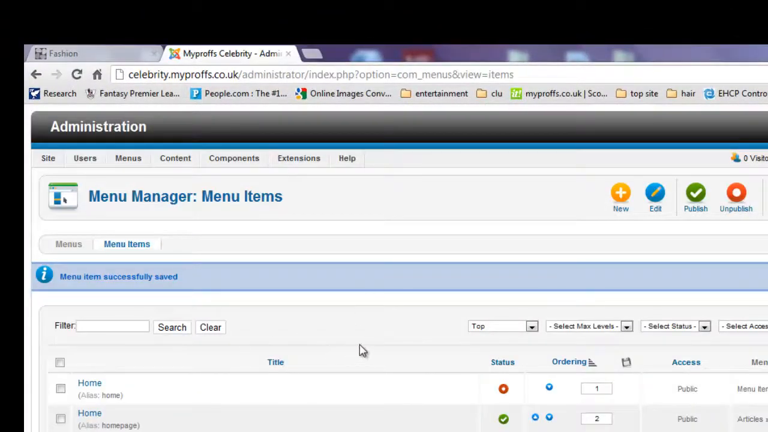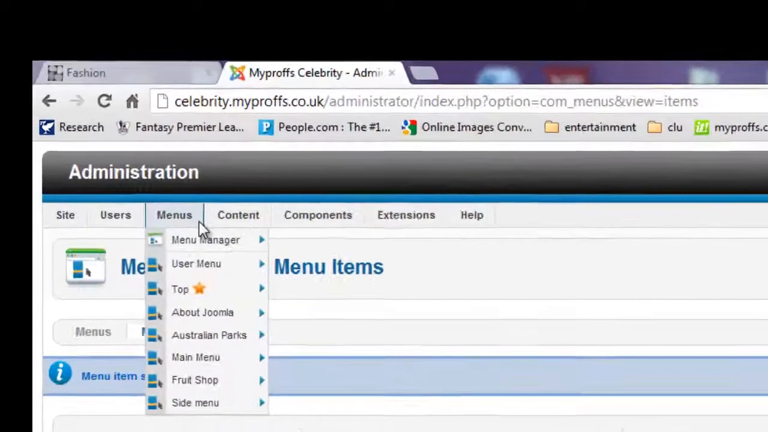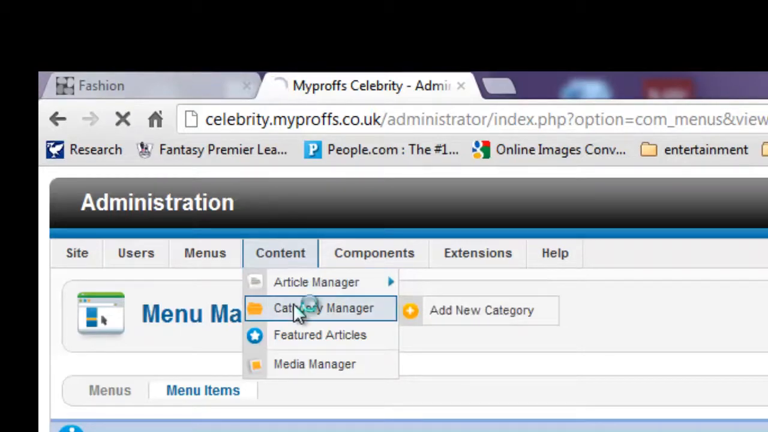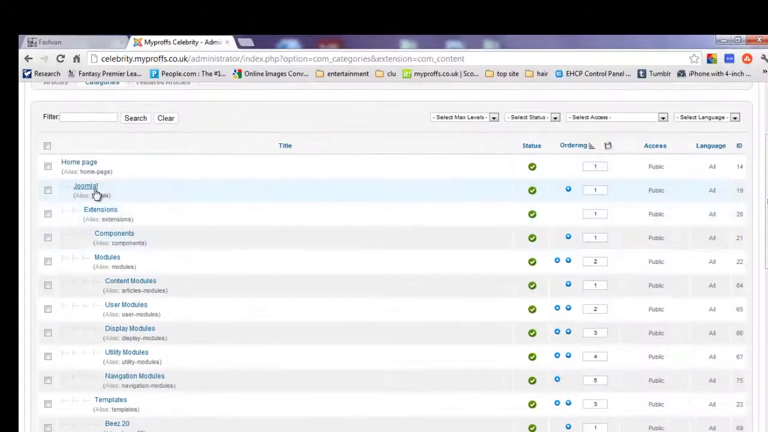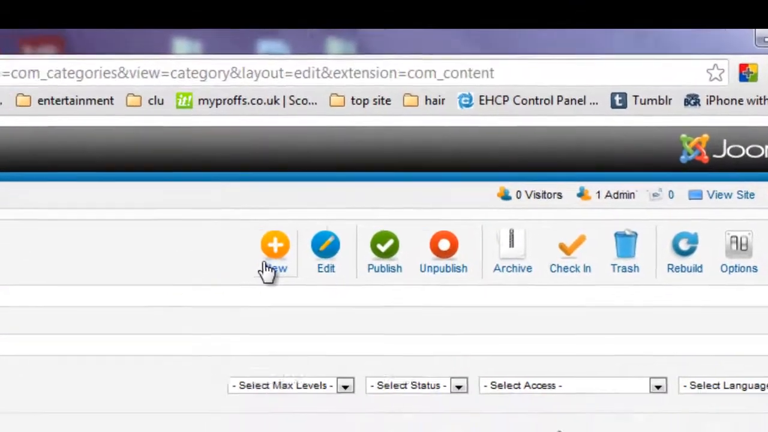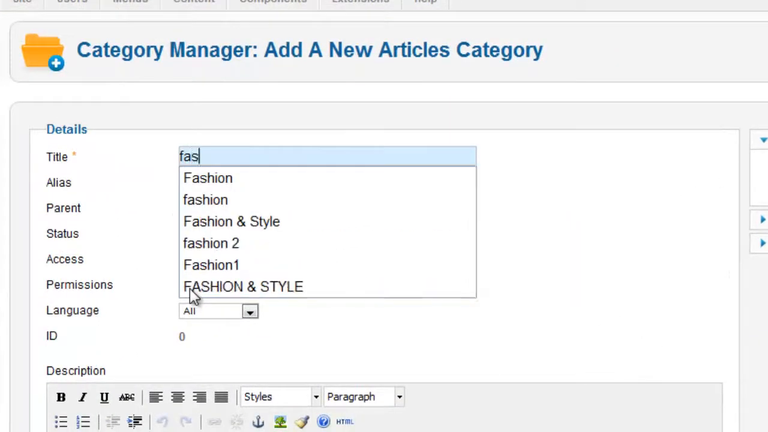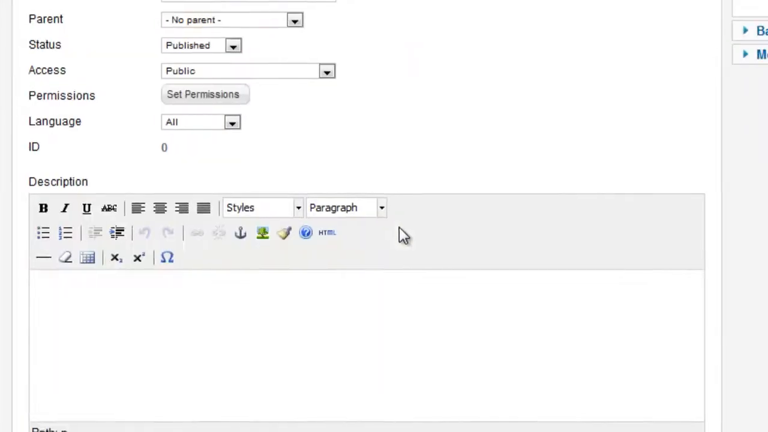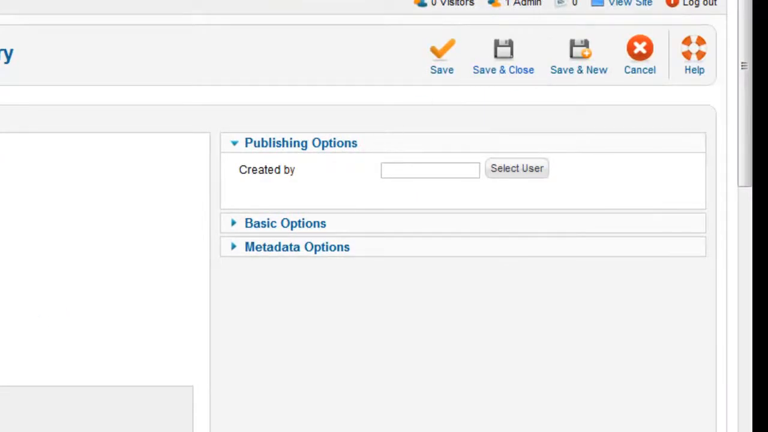Right, another one I'm going to show you is adding a menu to categories, like a list of categories. Let's say you want to create a fashion category. So you go to category manager, then you go to new, you create a category called fashion, there is no parent, so that's it. Click save.